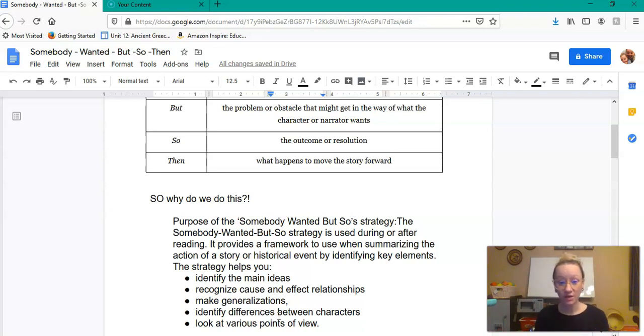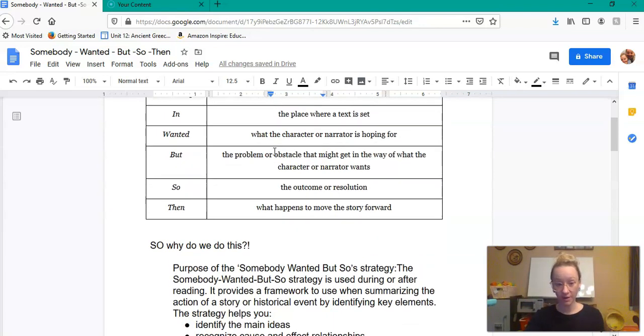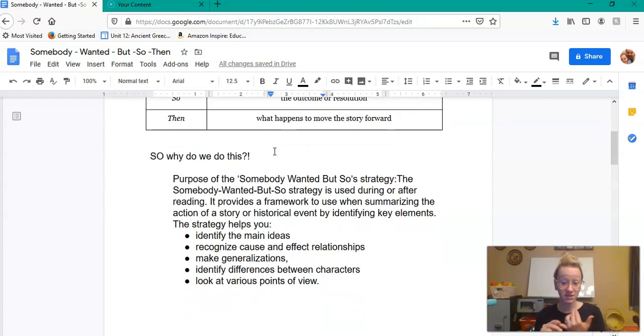So pretend when you're writing this summary that you're doing it for somebody who has never read the chapter. You want to pull out only the most important information. Doing this Somebody Wanted But So Then helps you identify your main idea. So if you're somebody who has problems with main idea, then this is helping you with main idea. It helps you with cause and effect relationships.